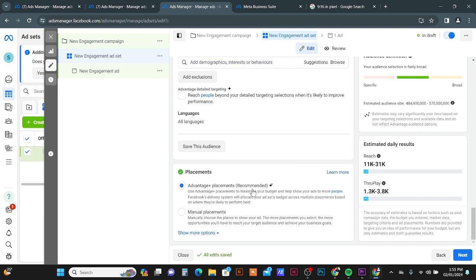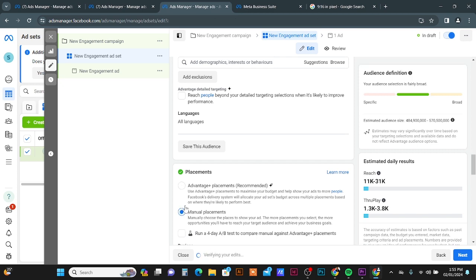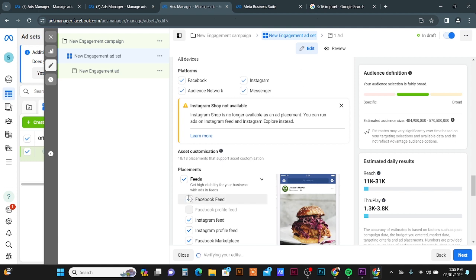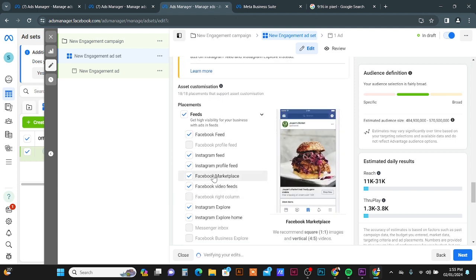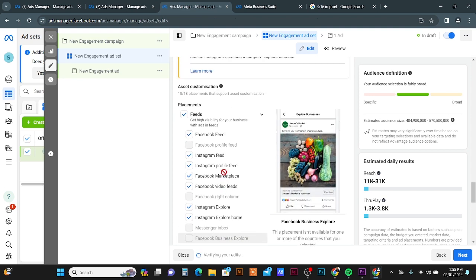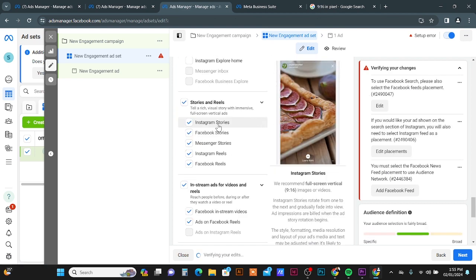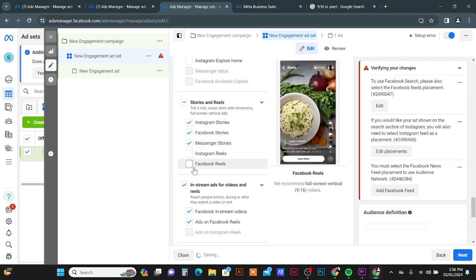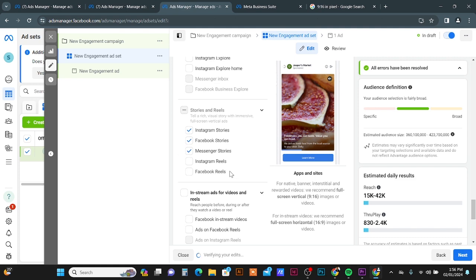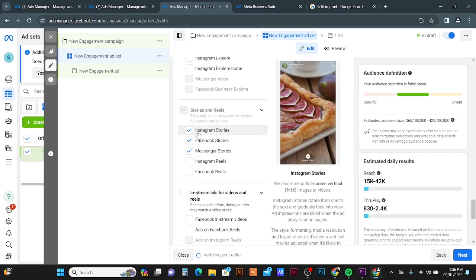By default, automatic placement is selected. You can switch it to manual placement. Then scroll down. So we are going to create a Facebook or Instagram story promotion. So you can turn off the feed option from here, placement. Here you can see Instagram stories, Facebook stories and Messenger stories. So I will keep this one on, and also turn off other placements. Okay, everything is off. Now only Instagram stories, Facebook stories and Messenger stories placements are on.